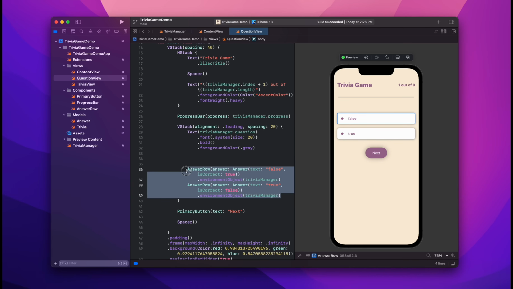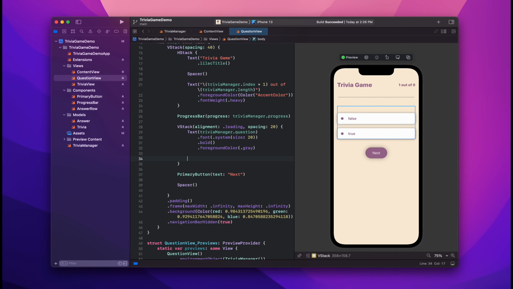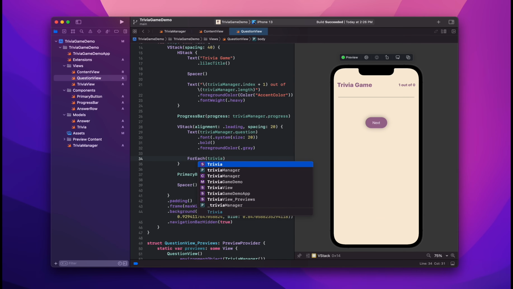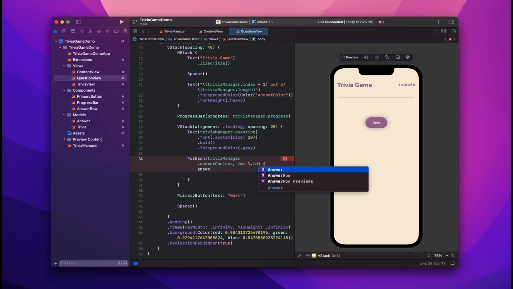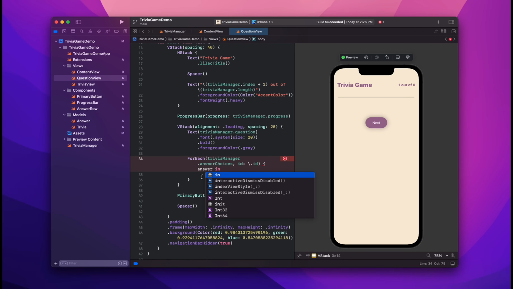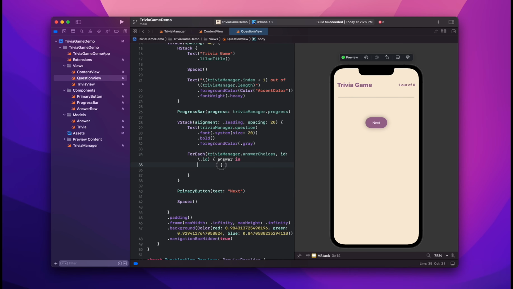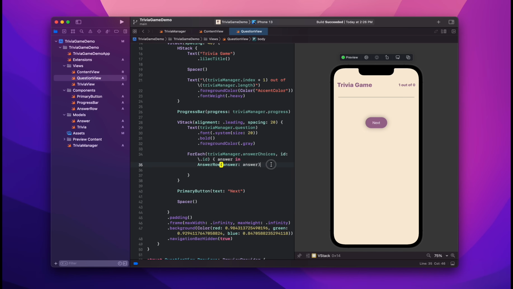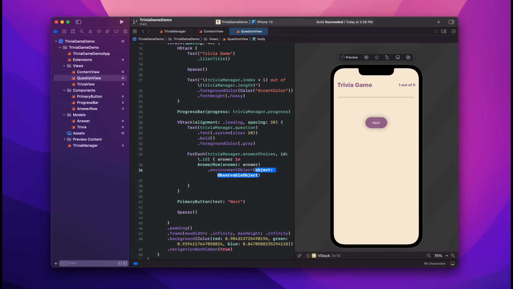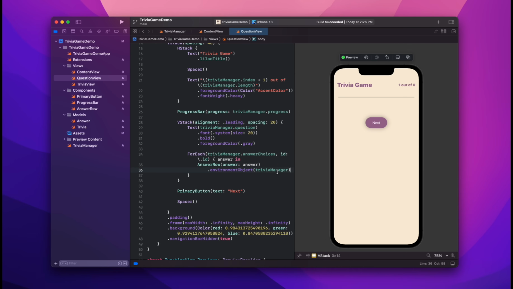Next, we will need to iterate over all the answerChoices variable from our TriviaManager. So let's remove these two answer rows here. And instead of that, we will iterate. So we'll call the ForEach and we'll iterate over our triviaManager.answerChoices. We need to provide an ID, so it will be the ID that we set for each answer. And we get an answer when we iterate over this array. So for each answer, we want to display our AnswerRow, and we need to pass an answer to our AnswerRow component. Luckily we have an answer because we're iterating through it. And remember to add the environment object and pass the TriviaManager to the environment.